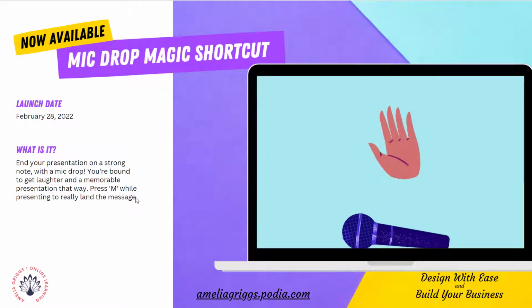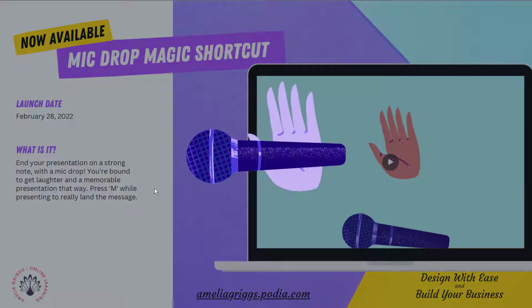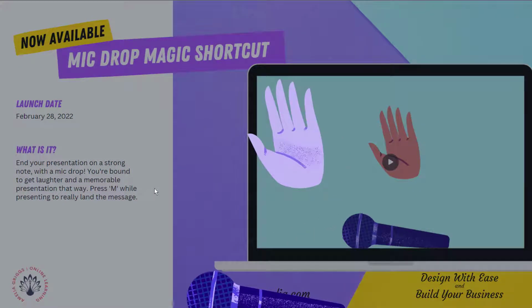Next, there is a new mic drop magic shortcut. And while you're presenting, just press the letter M on your keyboard to activate the mic drop shortcut.